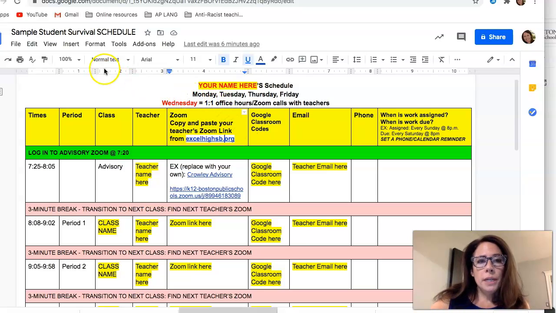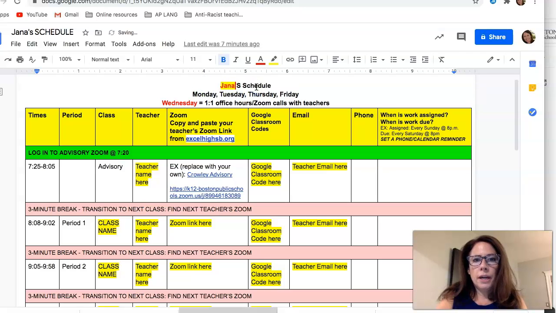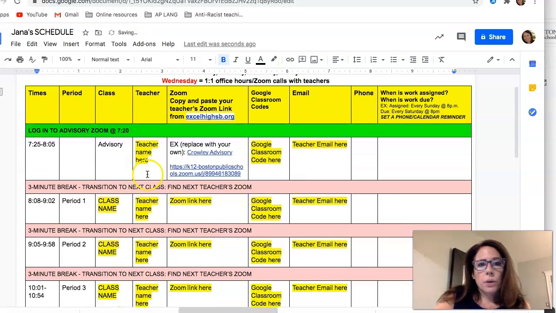So immediately when you open up this document, it is going to force you to make a copy for yourself. Once you get that copy, you want to put your name up here. I would change it to here, that's my first name. And then I would go here and start replacing the highlighted areas with my name. Okay, so do the same.